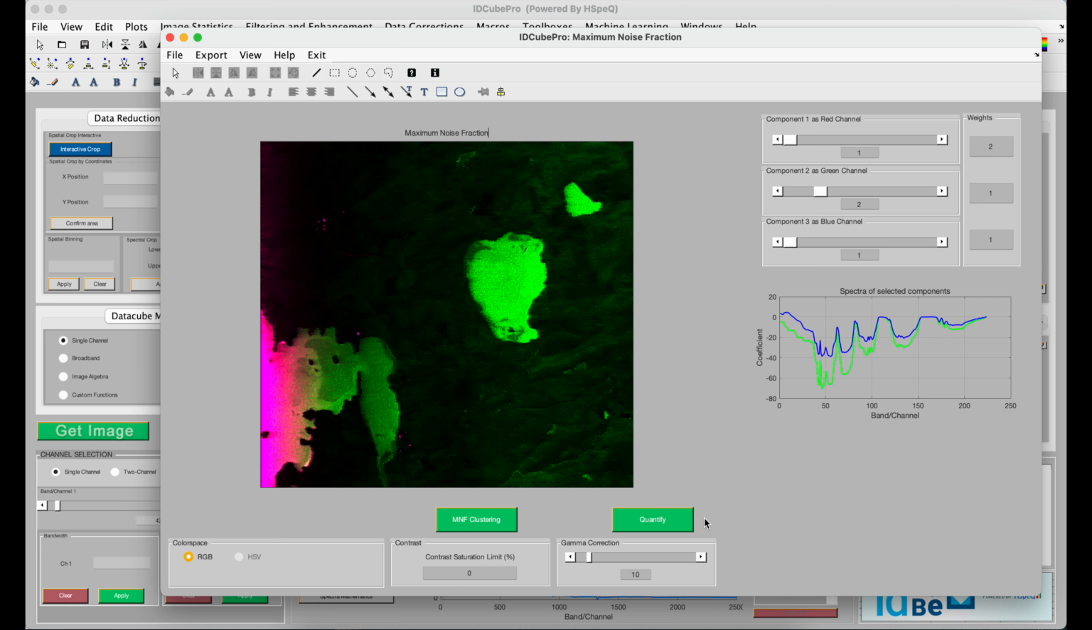You can also quantify by clicking the quantify button here. I will link to a different video that goes in depth on how to use the quantify toolbox.